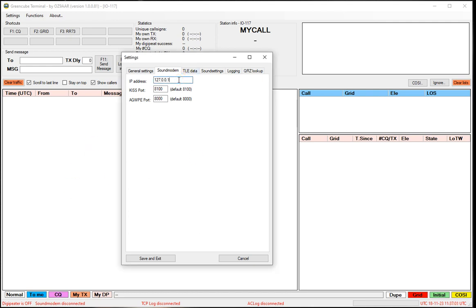If you have a sound modem running on the same PC as terminal is using, then you will use 127.0.0.1. In my case, I have sound modem running on a separate PC, so I need to enter the IP address of that PC, and this is the IP address. Normally, as I said, 127.0.0.1 will work if you have it on the same PC as you're using.